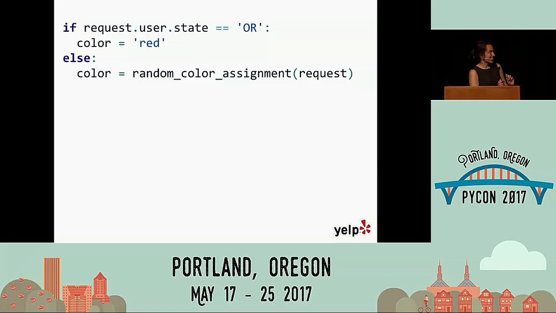Here, we're saying users from Oregon are always going to see the color red. We could also put a second experiment there. So we could start to split up our traffic according to some attribute and then run multiple experiments in that way. Also, just a note, if you do something like this, remember to update your experiment design. Now we might be excluding employees, we might be excluding users from Oregon.